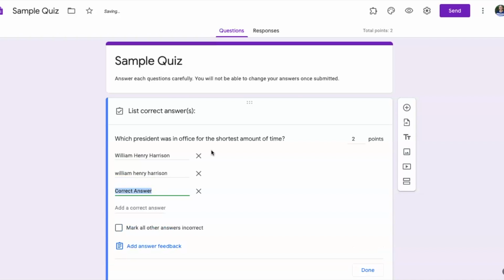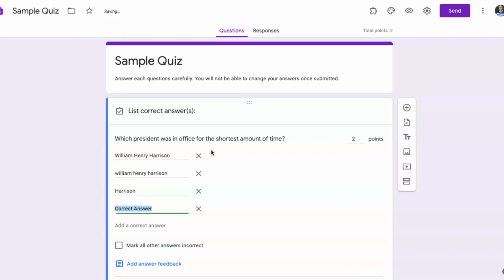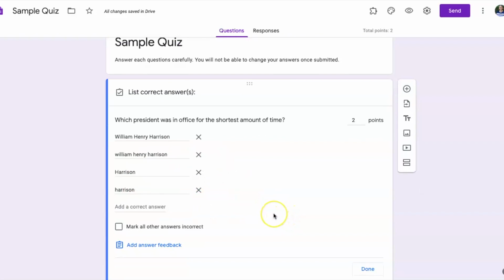Google Forms will only mark something correct if it is identical to what our answer key says. So to help speed up the process of grading, you may want to put some variations of the correct answer. And then if students put anything else, you will have to check that manually. But again, hopefully this will speed up the process a little bit.